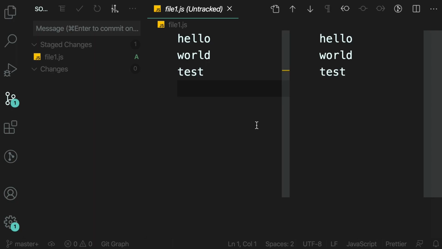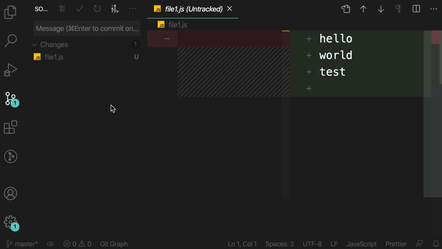If we made a mistake, we can always unstage a file. That's very easy. All we have to do is to click on the minus icon. Now we have local changes in our working directory. So let's go ahead and stage this file one more time.